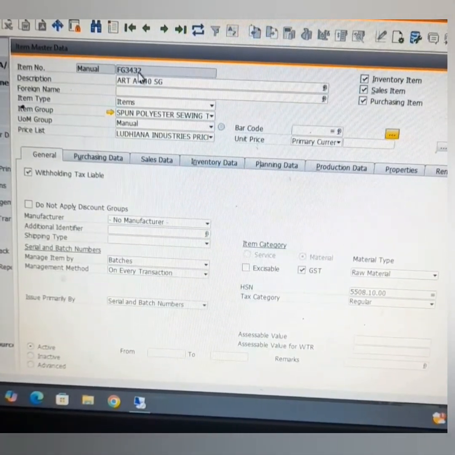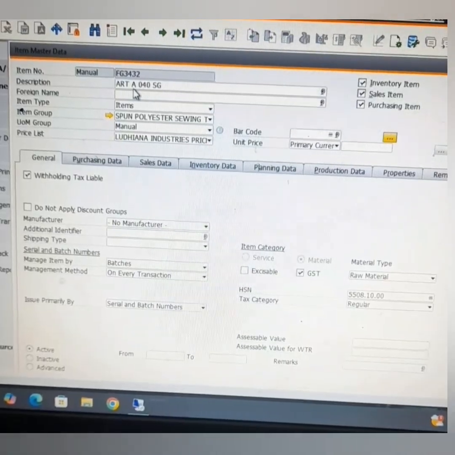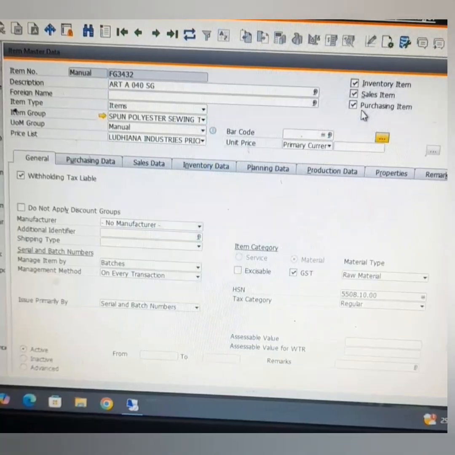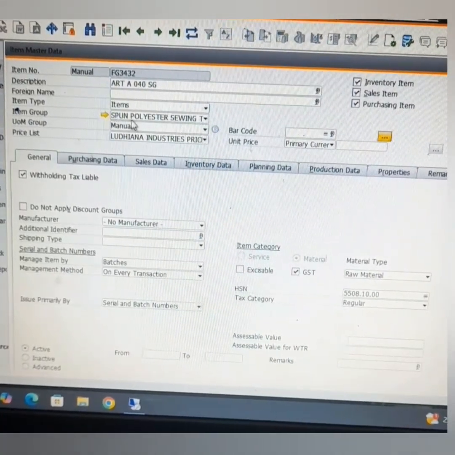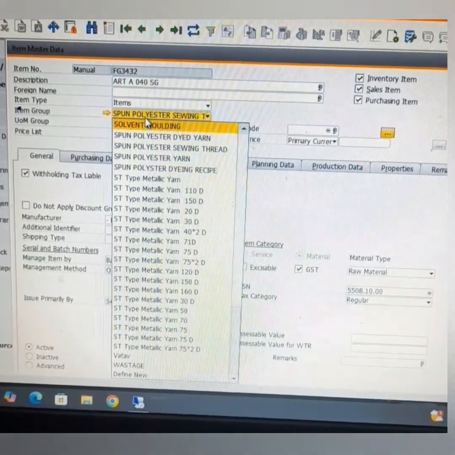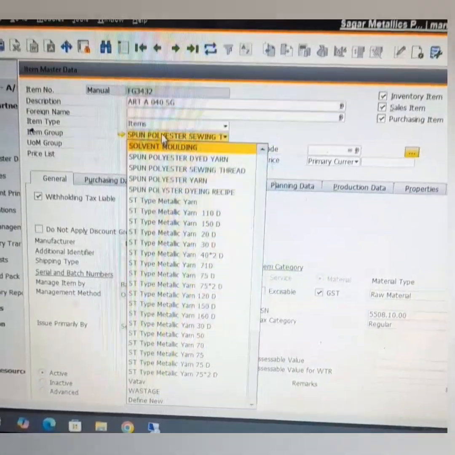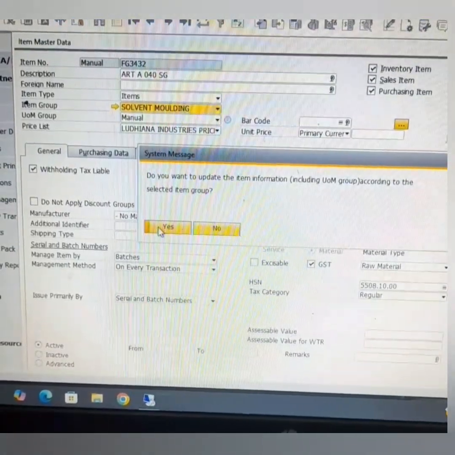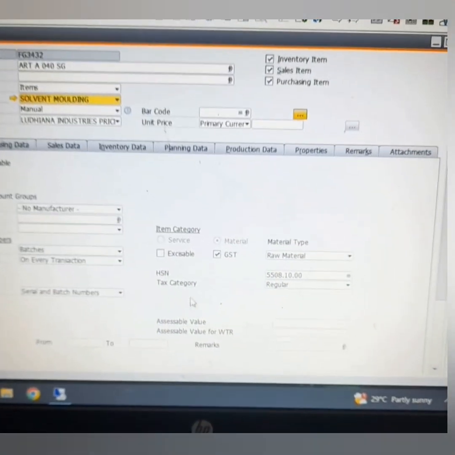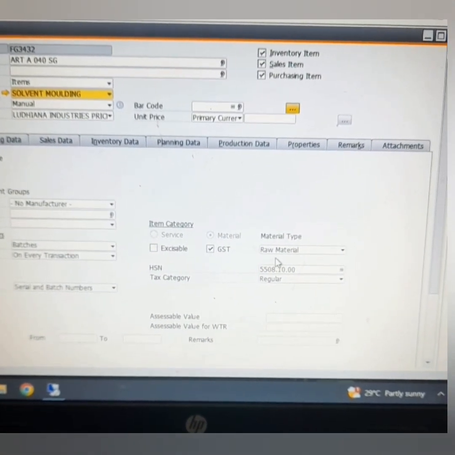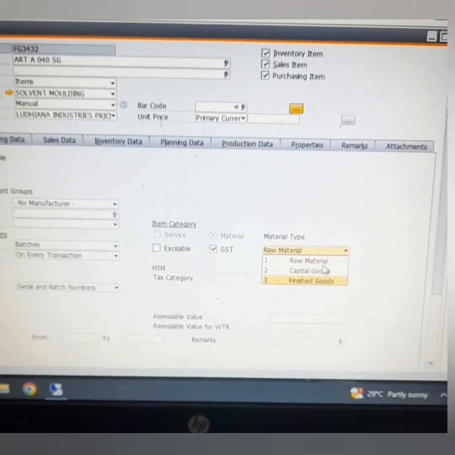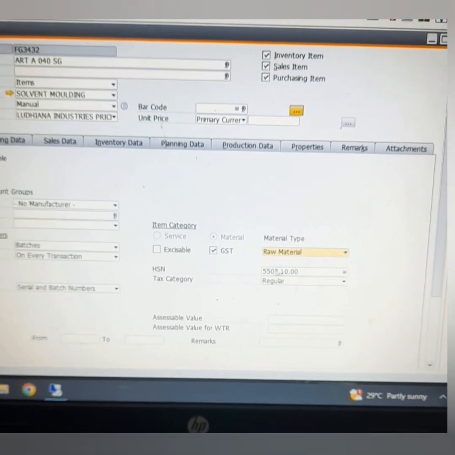So we need to enter the item code, item description and the item group. Now we can select whether this is an inventory item, a sales item or a purchase item that we are going to create. We can define the item group here also. There are a number of groups, like consumable item, packing item, raw material, finished item. Anything we can define as an item group. In the general tab, here is the GST section. We can select whether it's a raw material, capital goods or finished goods. So we have to select the type of item.